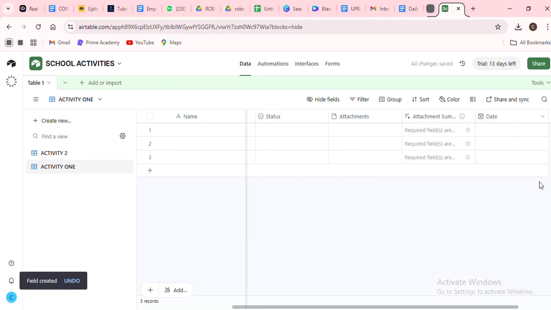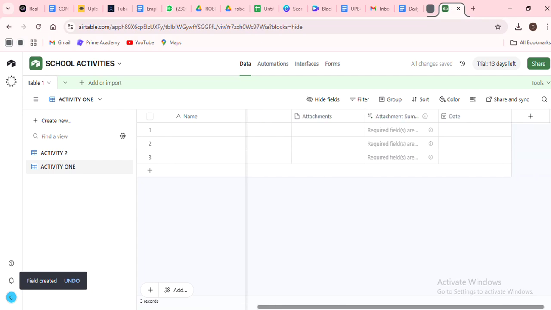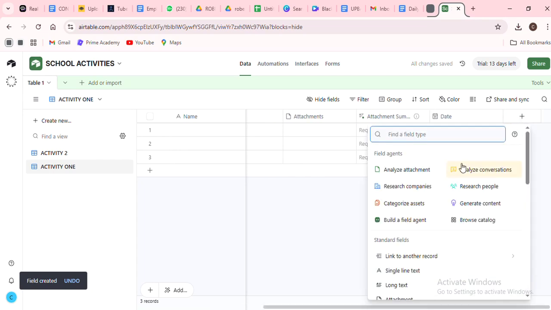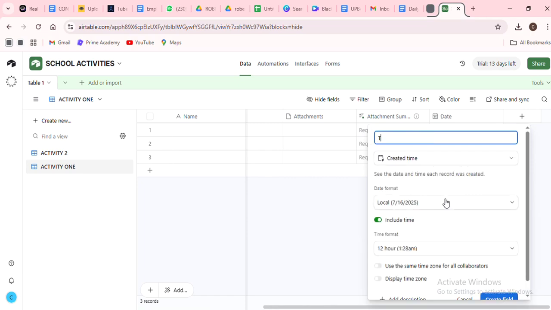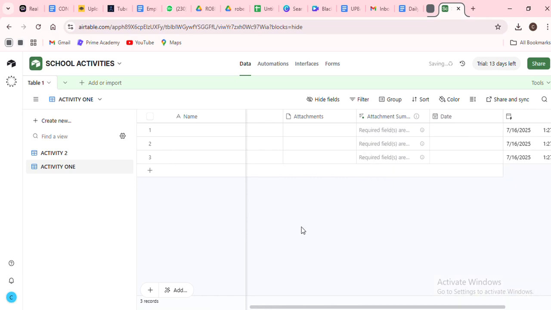Now that we've set up our tables and fields, it's time to fill them with data. Input all relevant information about each activity into the corresponding fields. Here's where the magic happens behind the scenes.